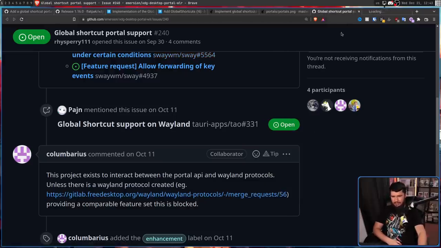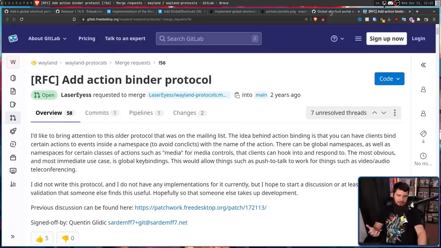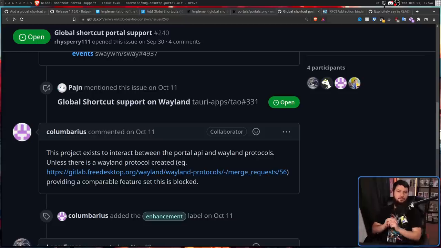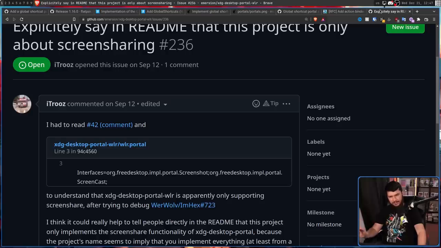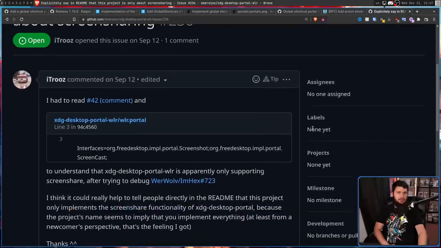This one here is very long dead, because the portals exist now and no one cares about this anymore, providing a comparable feature set. This is blocked. So when I say this is not a real desktop portal, this is what I mean. Someone was trying to use a different feature of desktop portals in wlroots, and they noticed that it didn't support it. In fact, it doesn't really support anything except screencasting and screenshotting.